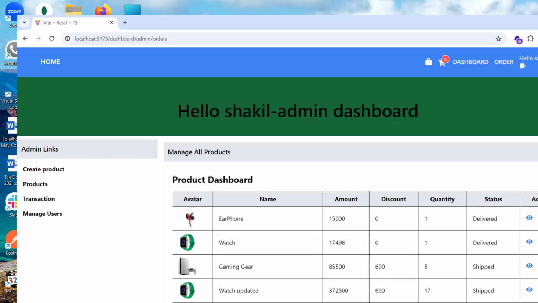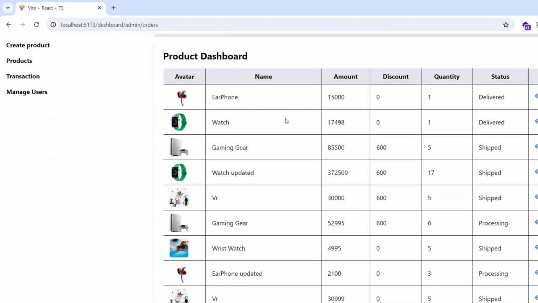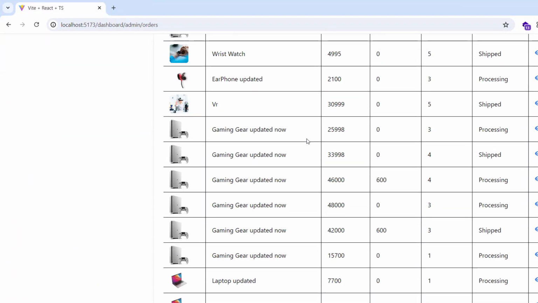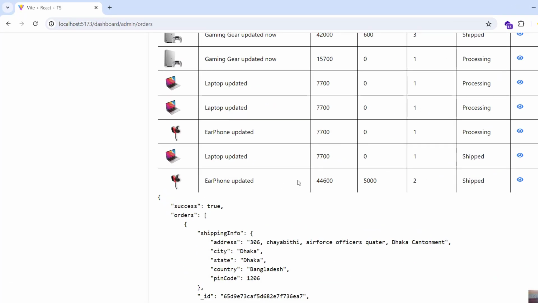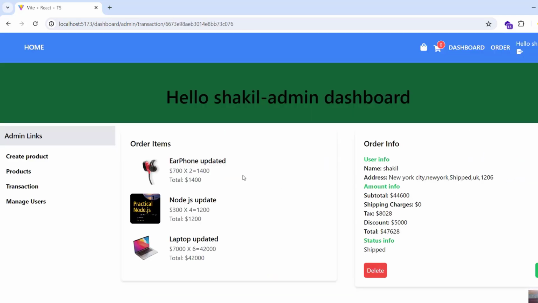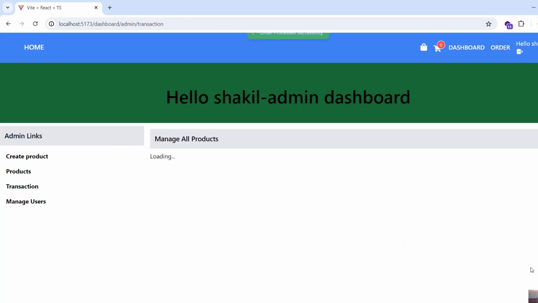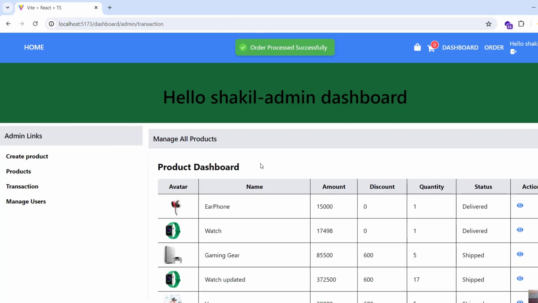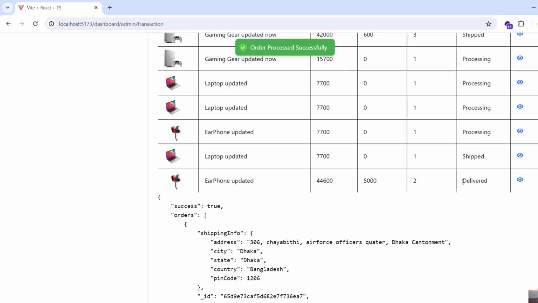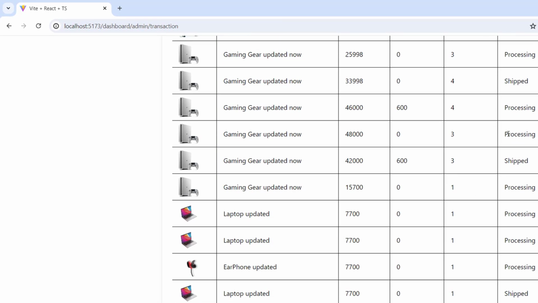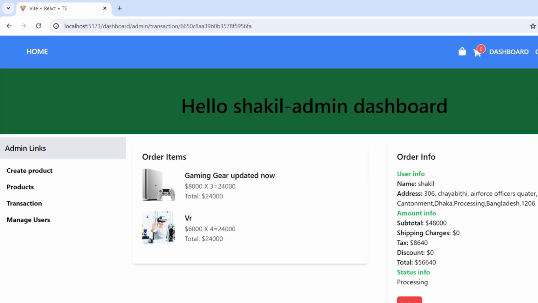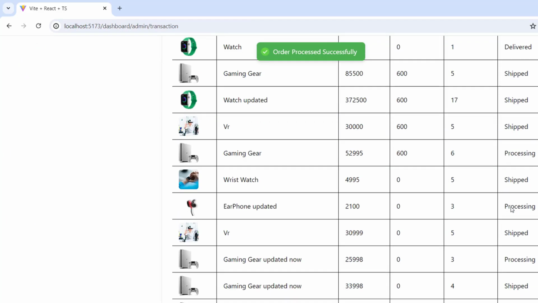Okay, now it's time to create the individual order management. So if I go to the individual order, let's say this order, it's shipped. If I go there, I can delete and I can process. So it will be delivered. You see, delivered. Okay, and let's see, this is processing. If I click, it will be shipped.